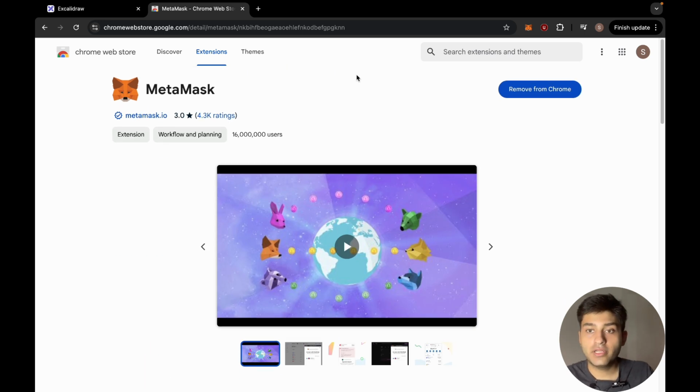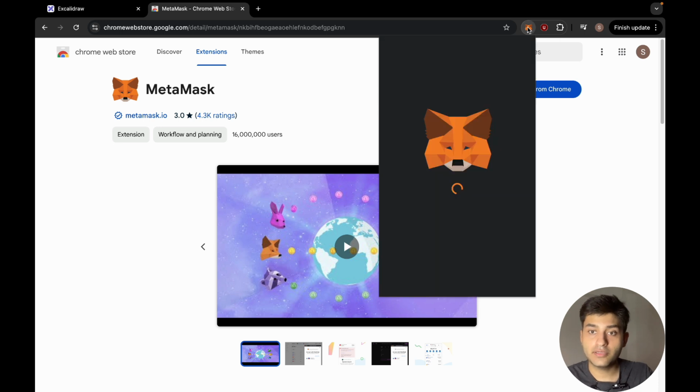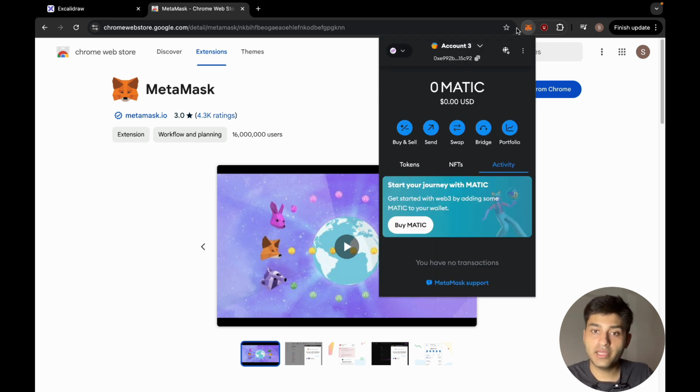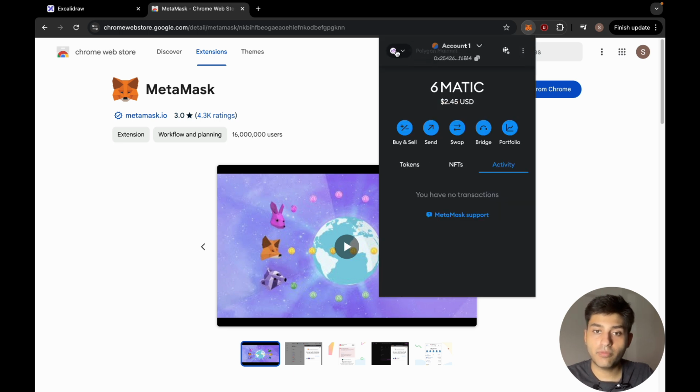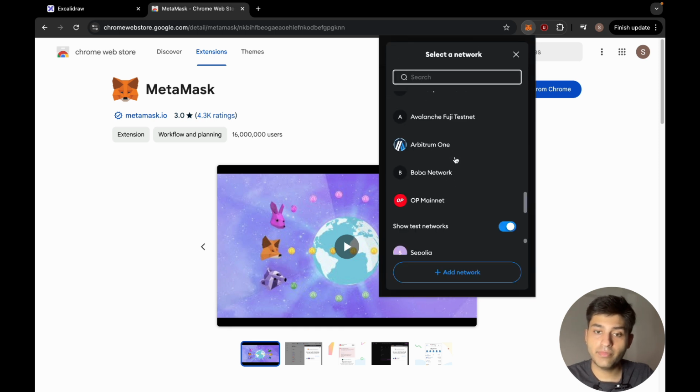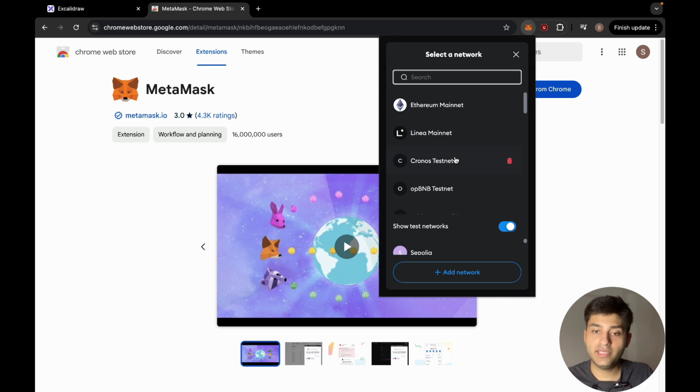And once you're done installing, you can see what the MetaMask wallet UI looks like. Once you have set up the wallet, all your accounts will be listed over here in this dropdown, and you can go ahead and switch to any wallet you please. And over here on the top left side, you find the list of chains that are available for your MetaMask wallet. Now I have more chains than the default ones that come with MetaMask.